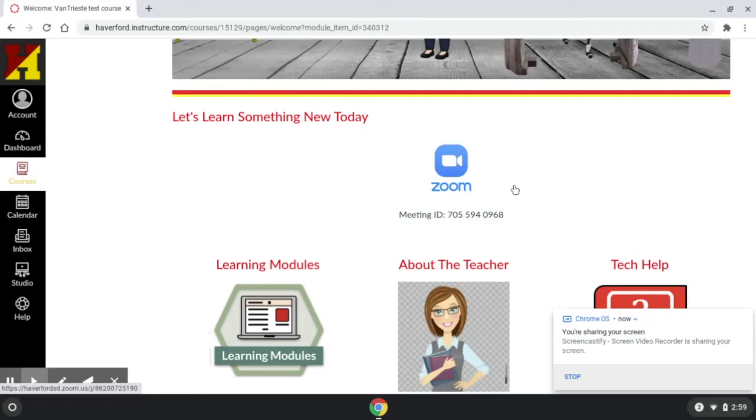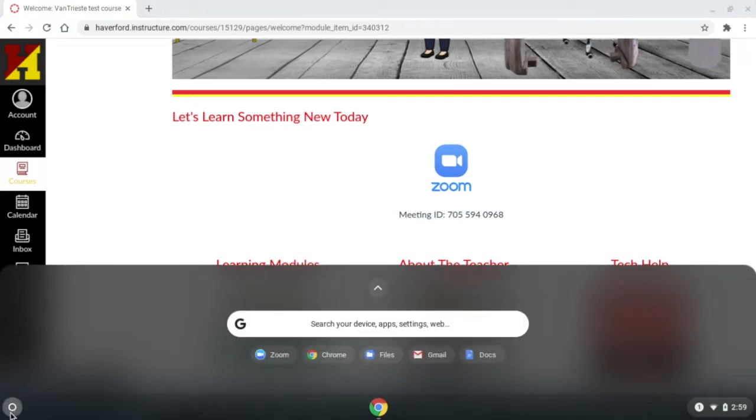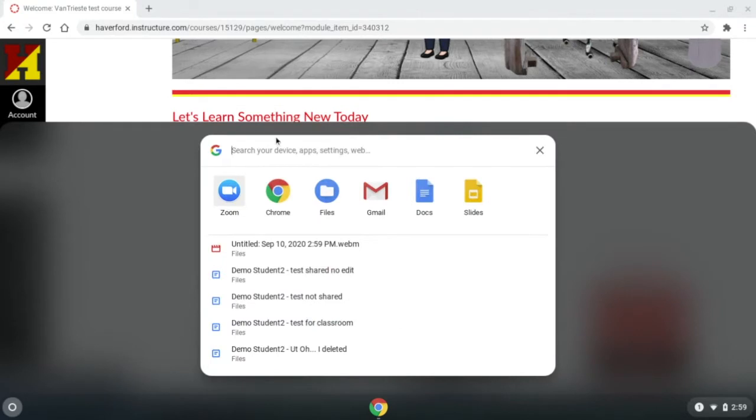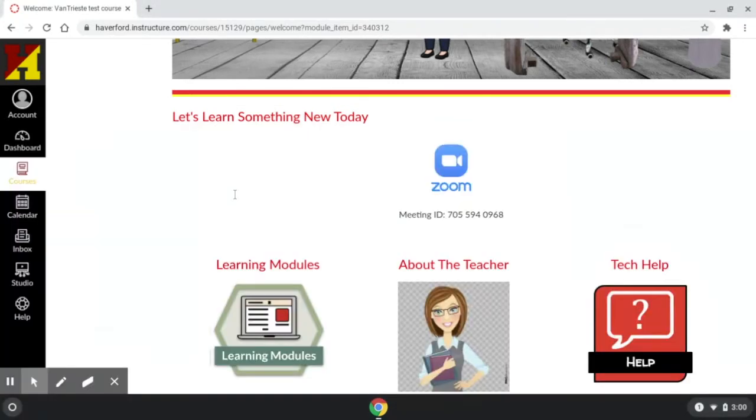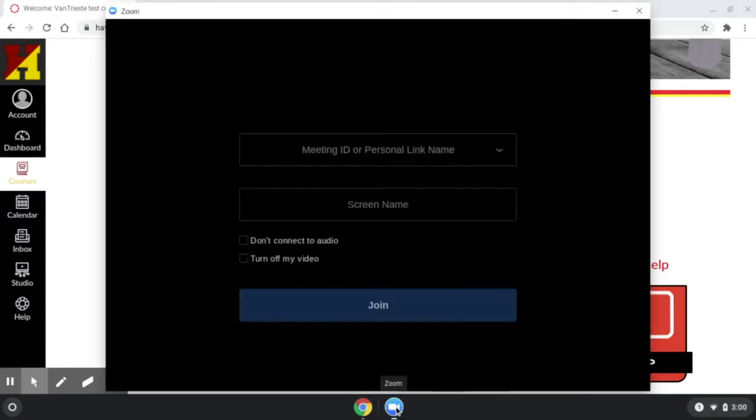If I need to authenticate to access a Zoom meeting, I'm going to go to my dock at the bottom and launch my launcher and search for the Zoom app. It actually came right up here for me, but if not, you could type in the word Zoom and see the app. The app now appears on my dock.